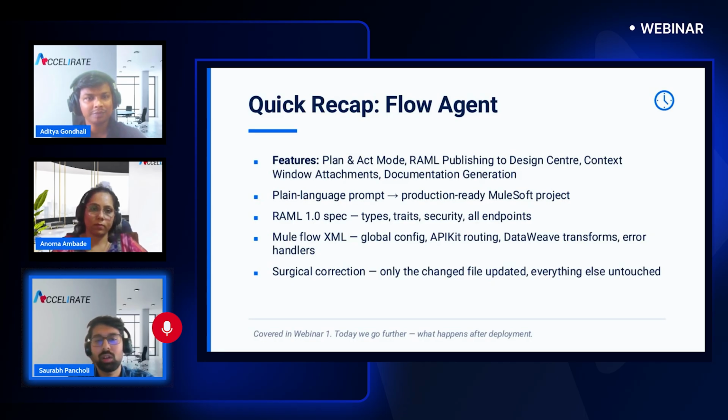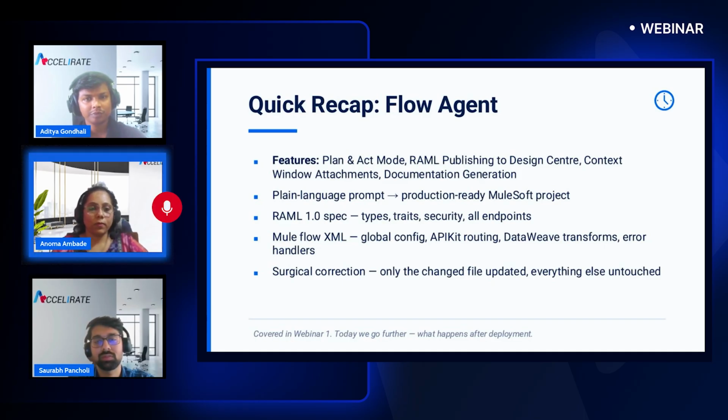Right. Anuma, how has the experience been from your side? So for me, it's the speed. The scaffolding that used to take hours is done in minutes, and that same time goes back into the actual integration logic, like the transformation rules or the edge cases. So the things that actually need your attention more. So the development pace is significantly different.